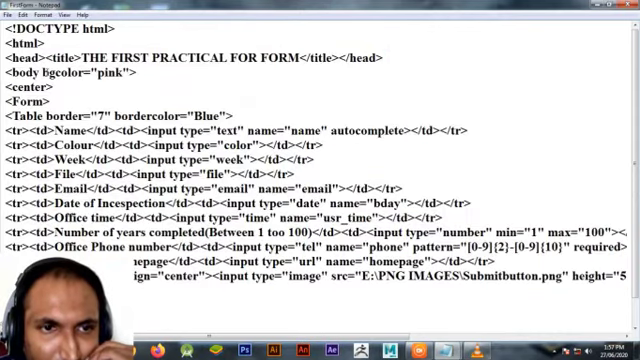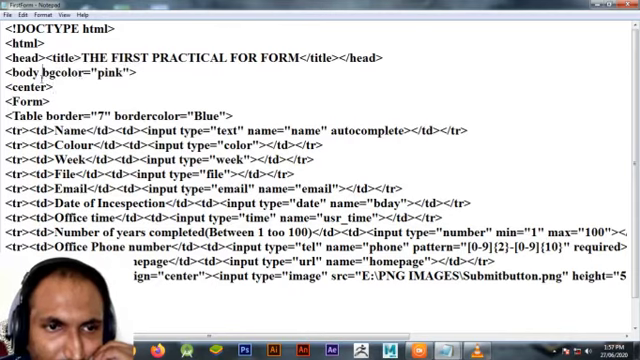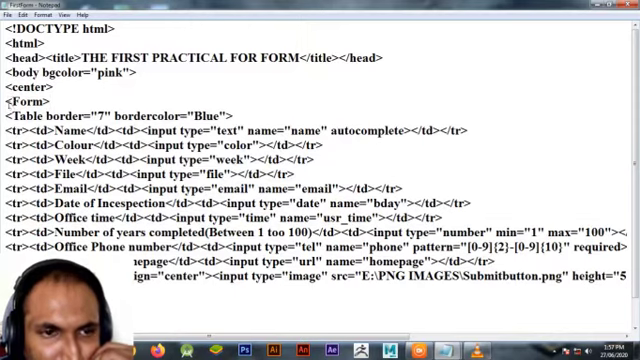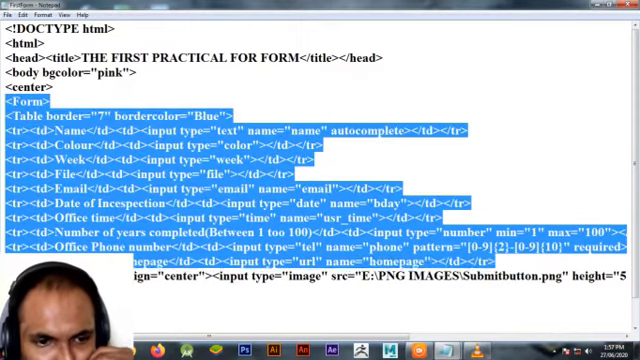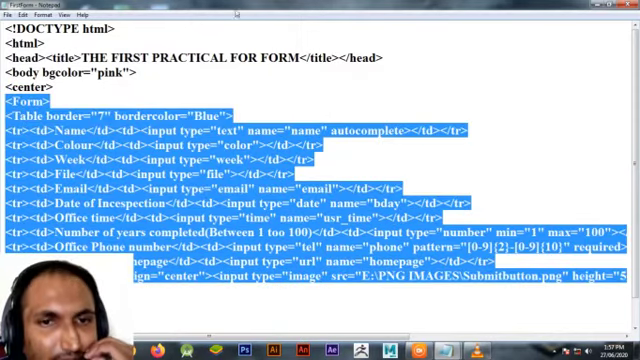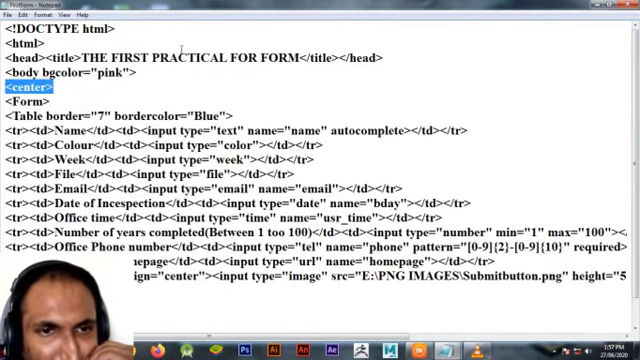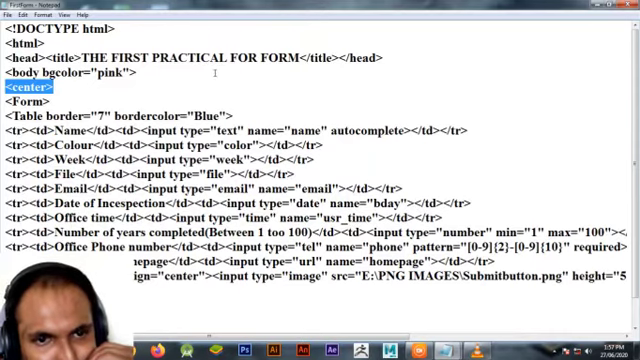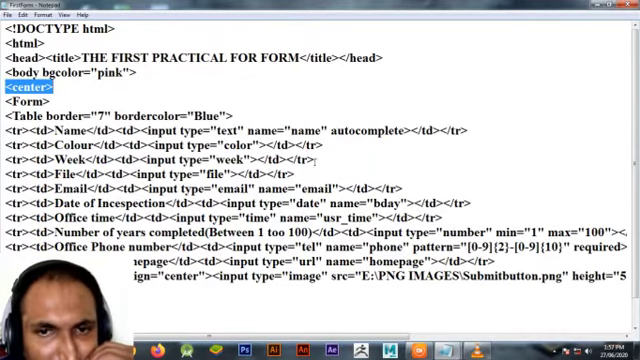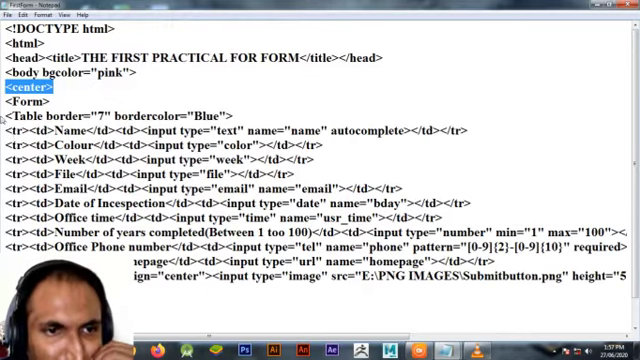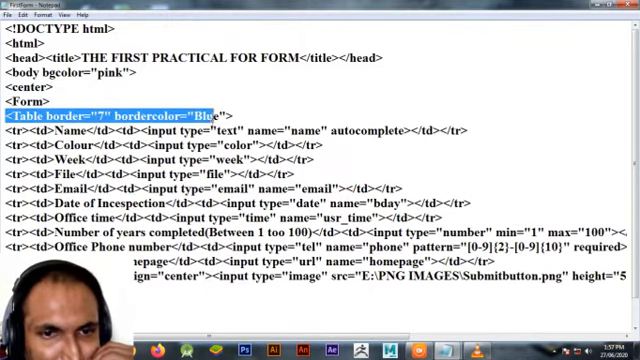See, I have set the body bg color to pink here. The new tag is the center tag. This works so that the whole form will be placed at the center of your web page. I will show you the output later, before that we will see the program. The center tag will make your form appear at the center of your web page, and this is the table tag.